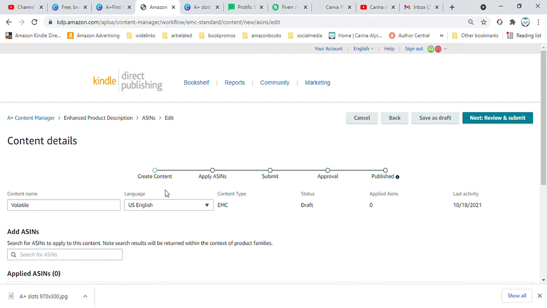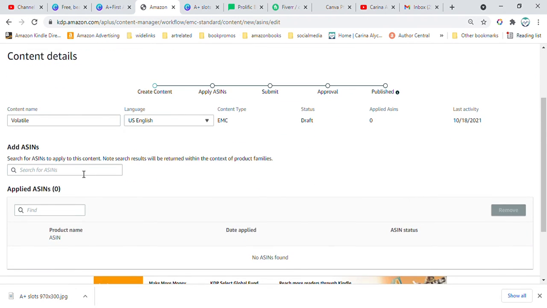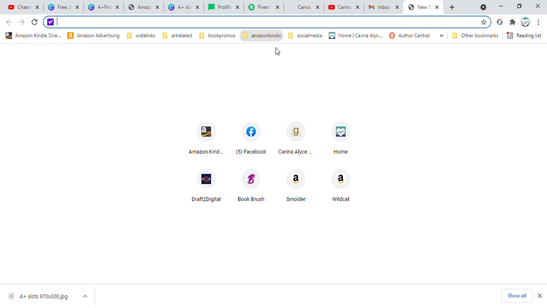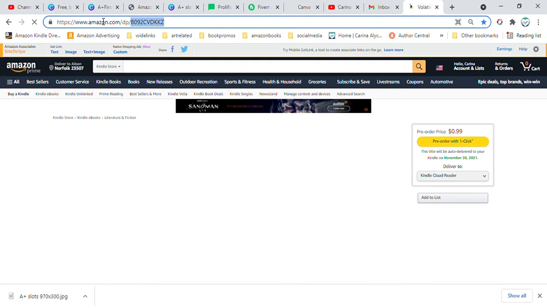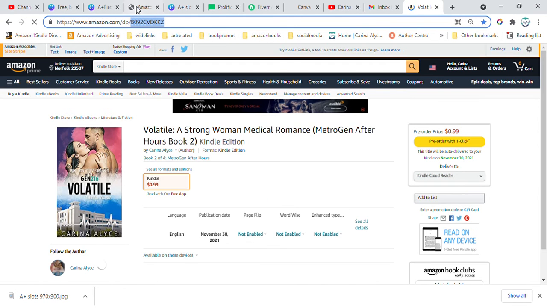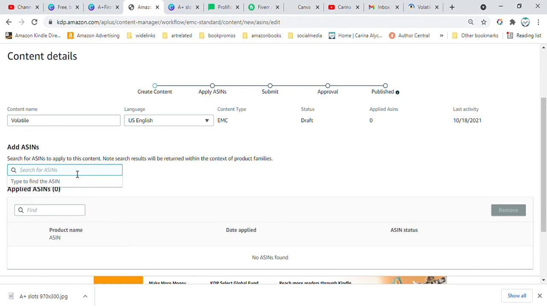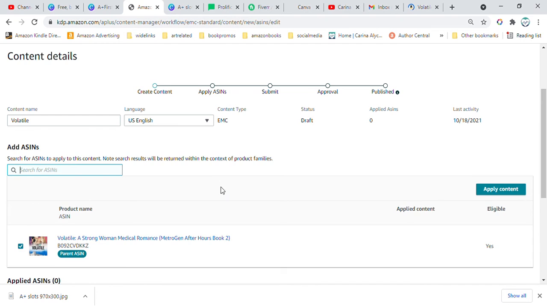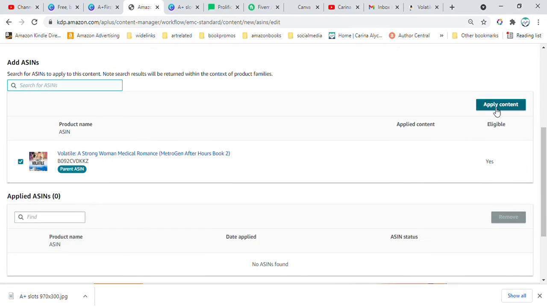It tells me to apply my ASINs, and I would have to find my ASIN numbers. And so the book that we're really using this on is this one, and so I'm going to copy the ASIN number, pop back over to Amazon, enter it, tells you it's going to be this book, and I'm going to apply the content. It says it's eligible. Have I applied it? Yes.